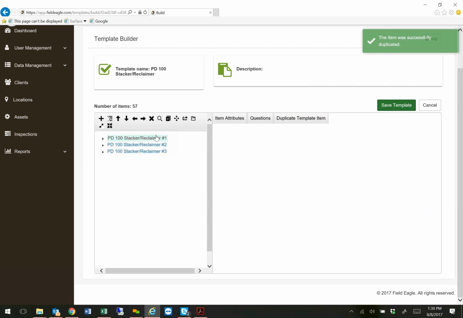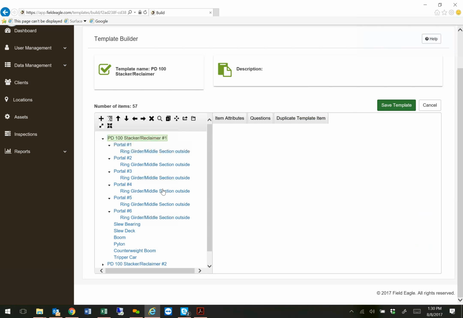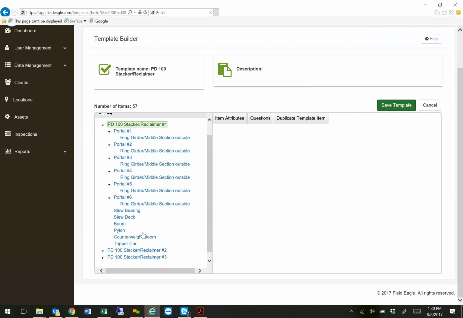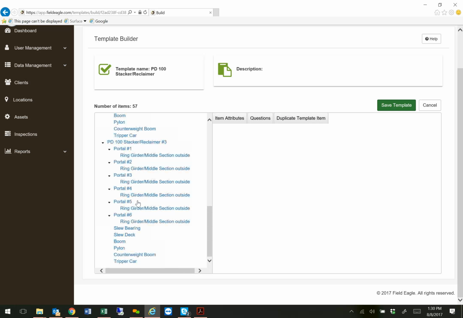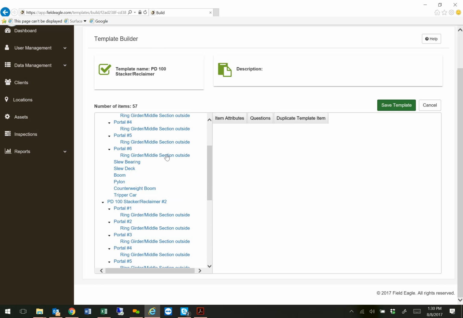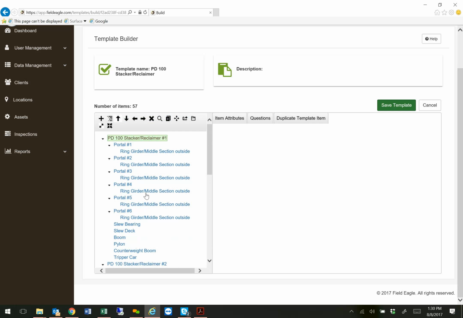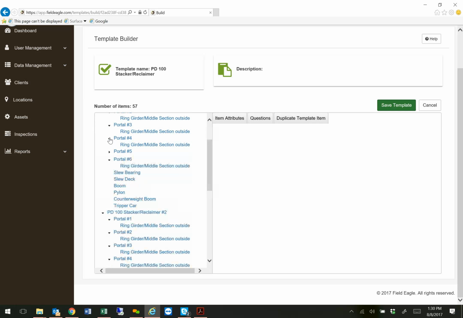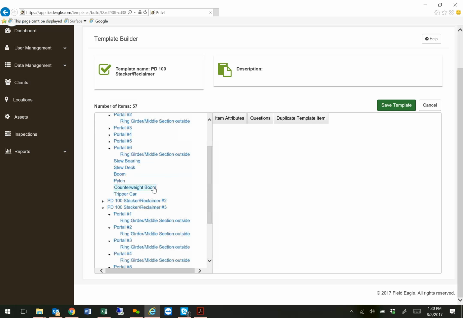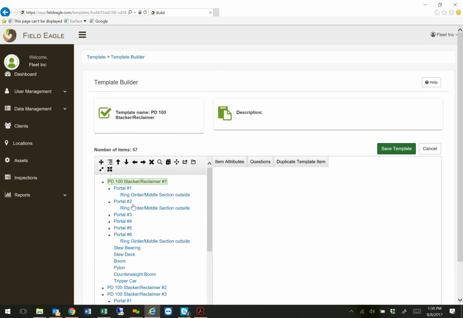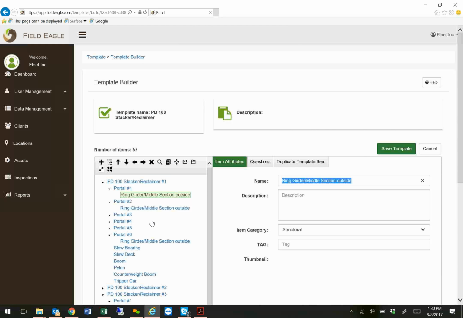So now you can see that I have 3 parent items. When you open them up, they have all of these child items underneath it, and the copies also have the same thing. So now I have 57 items in my template. I can close items as I need to, but they are identical copies of each one of the items I have created.